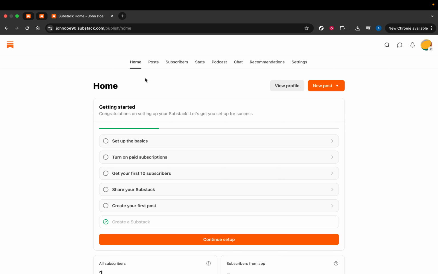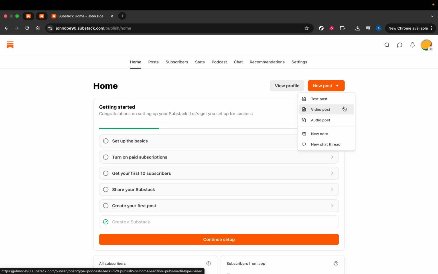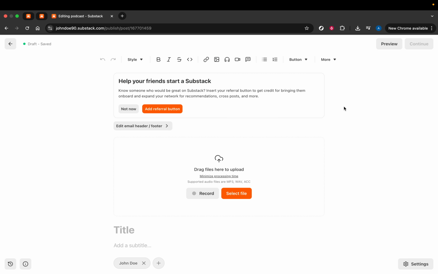Next, you want to create a new post. To do this, look for the button that says New Post. Clicking this will open up the post editor. At this stage, you're going to select the format for your new content. Since we're focusing on video, be sure to choose the video format at the top of the editor. This selection is crucial as it optimizes settings for video content and provides viewers with the best experience.